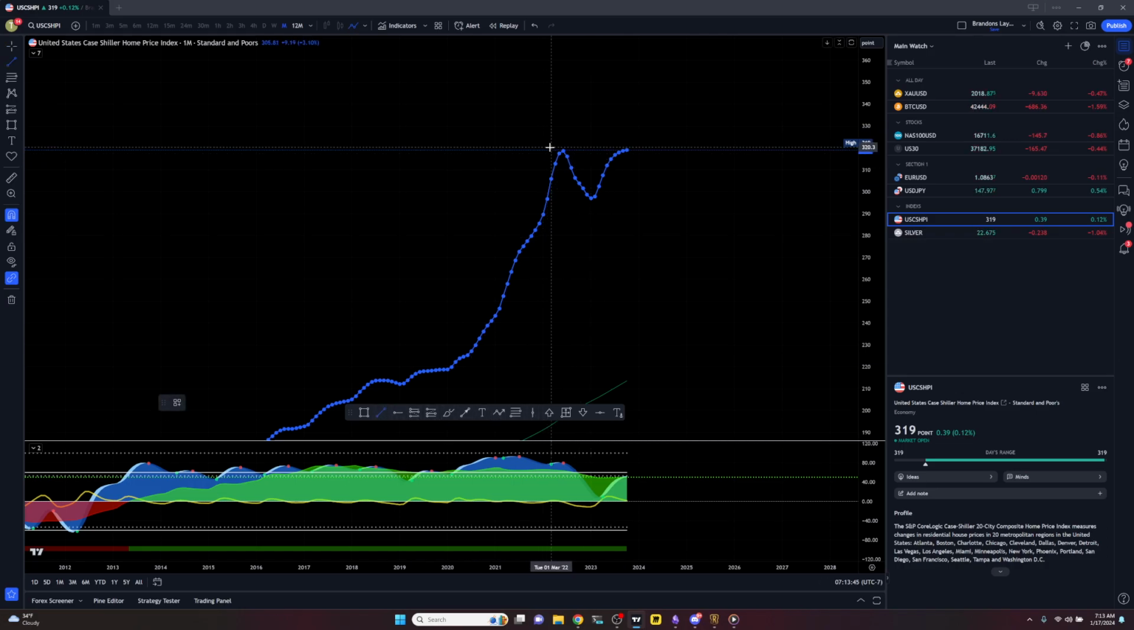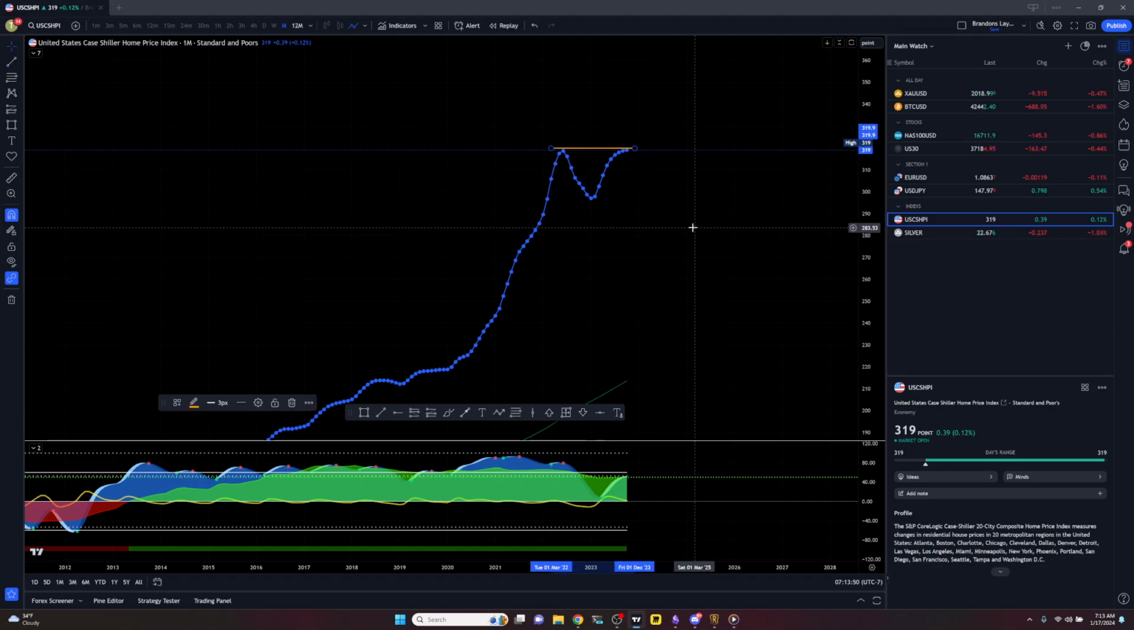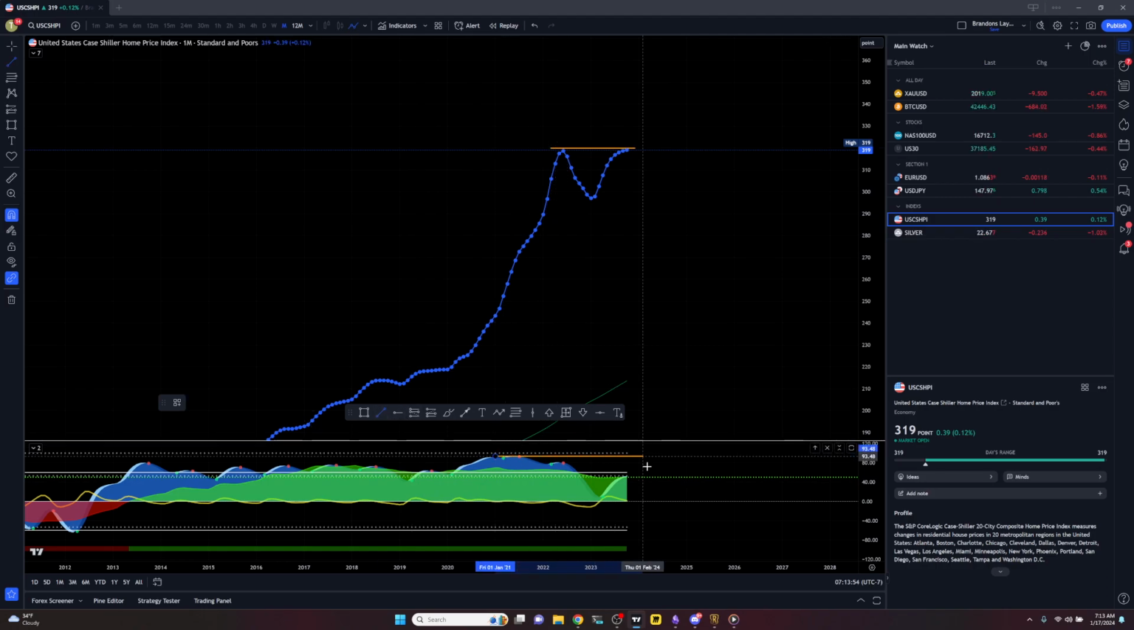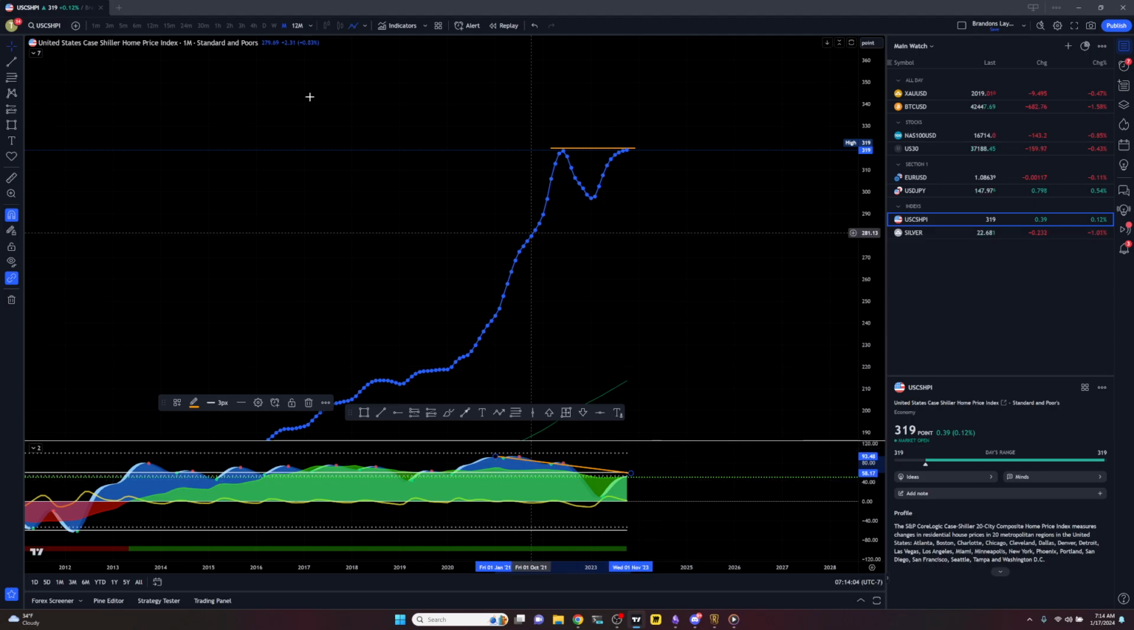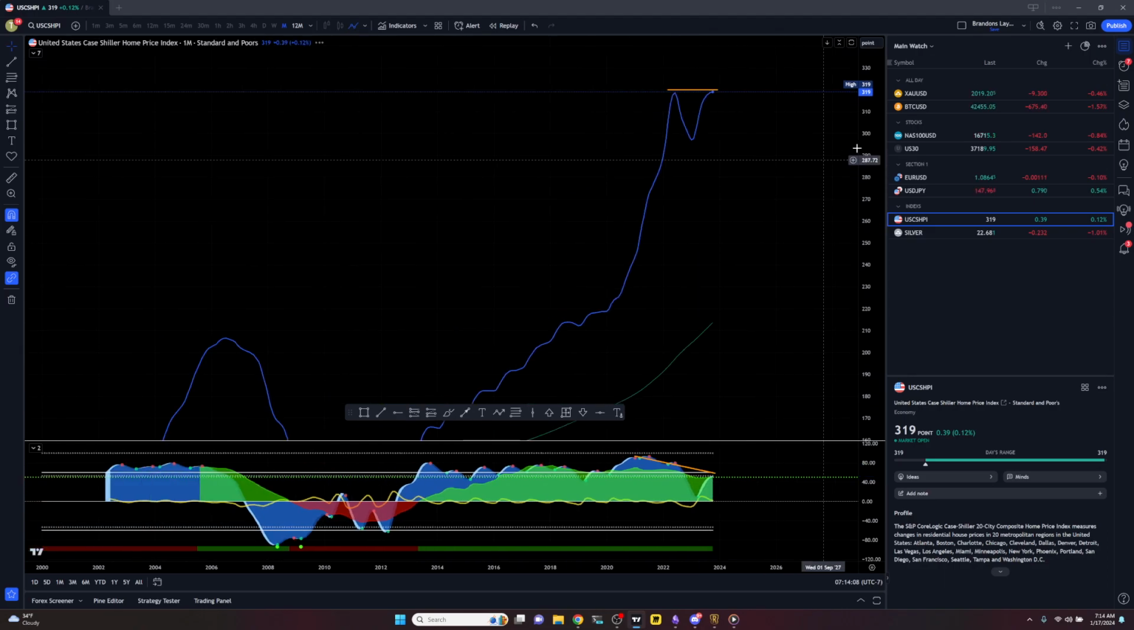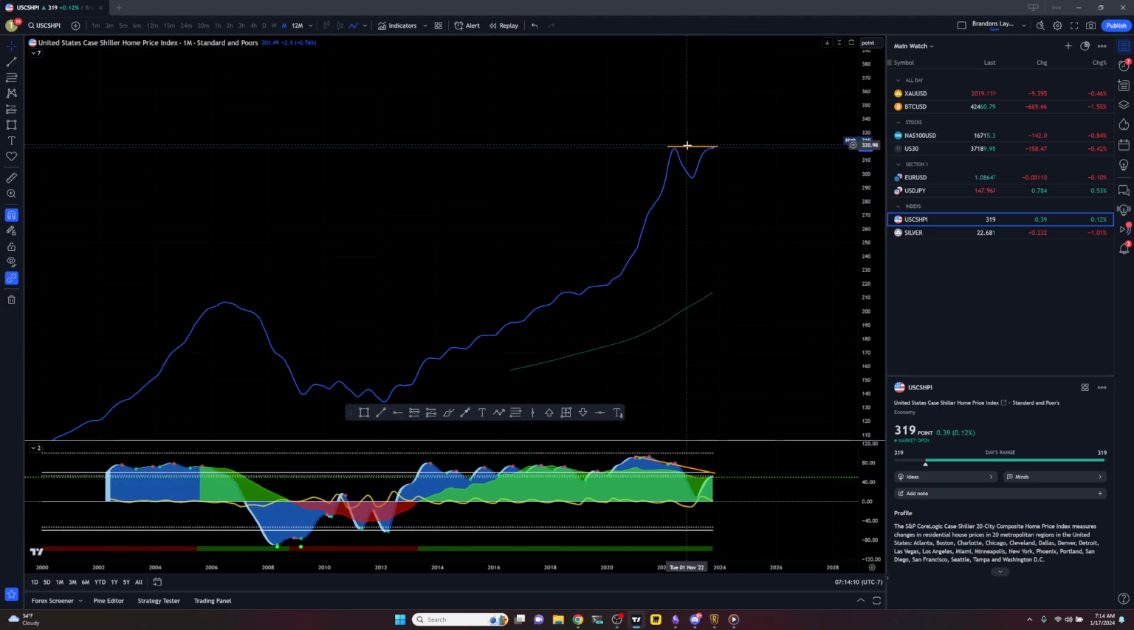It looks like we're starting to have a slight bullish divergence. Excuse me, bearish divergence. Price action is making higher highs, oscillators making lower lows. So if we have a red dot print here at the end of this month, then maybe we could start to see some type of turnaround on the actual index. This is for all you real estate buffs out there, right?